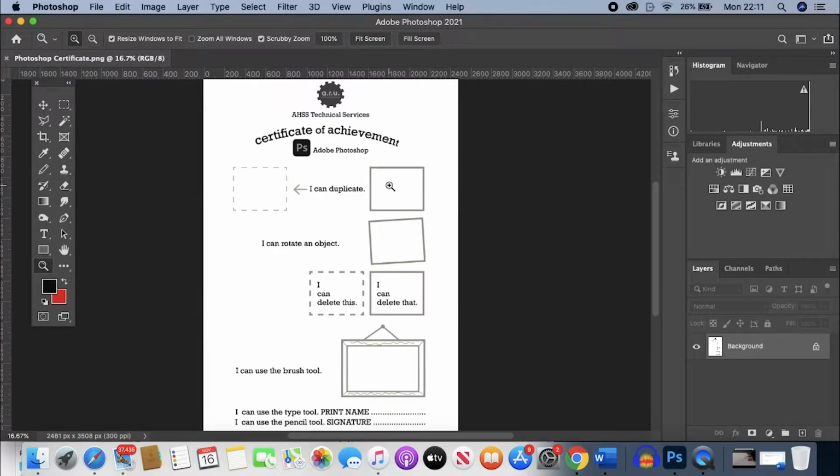Just duplicate this square, drag it over here, rotate this square so that it's in line with the other squares, delete this square, draw a little picture using the brush tools. Doesn't have to be anything special, you're just demonstrating your knowledge of the brush tool. Use the type tool to put your name here and use the pencil tool to add your signature. If you don't feel confident with Photoshop, watch the end of the video and I'm going to show you how to do it. So first off, let's zoom in.